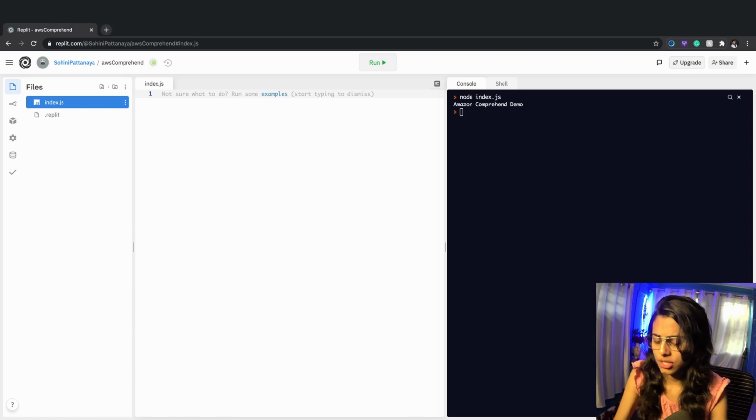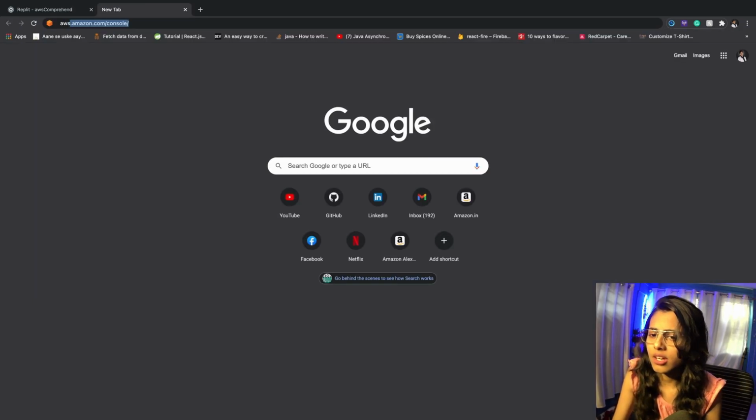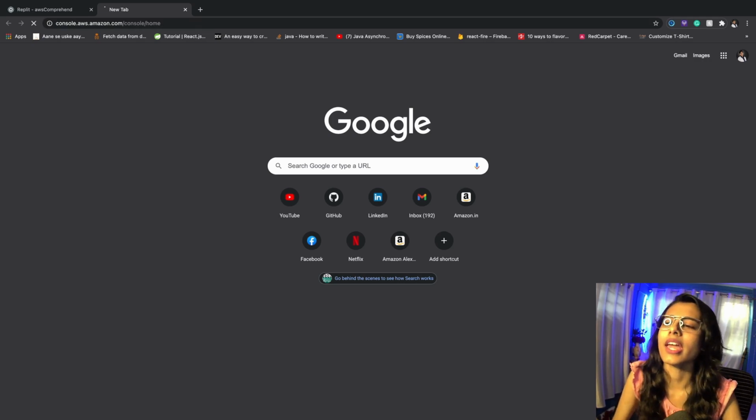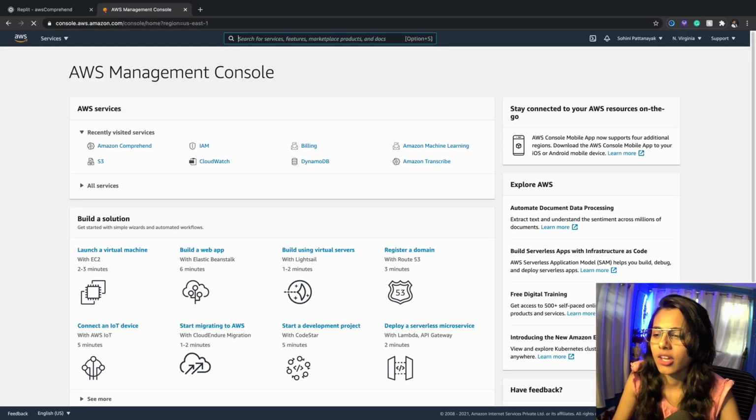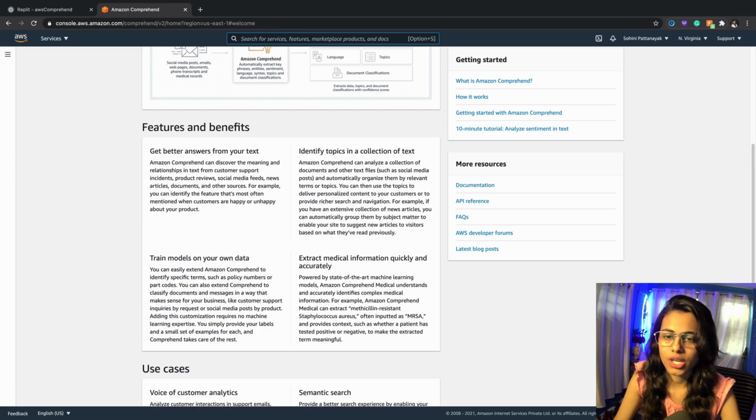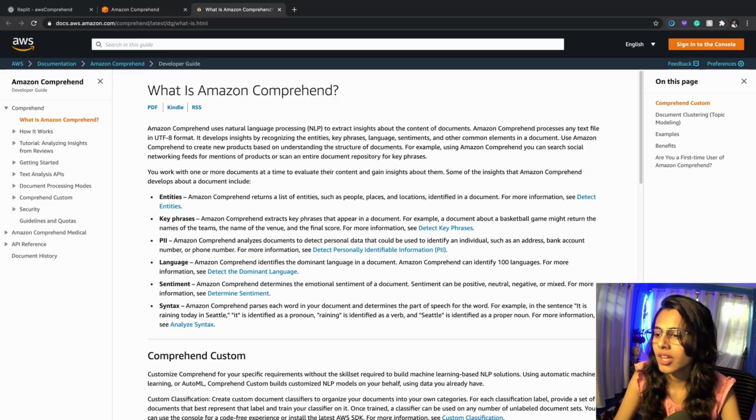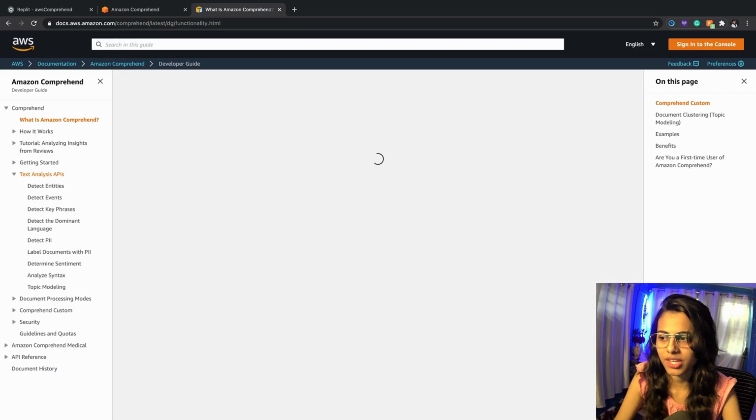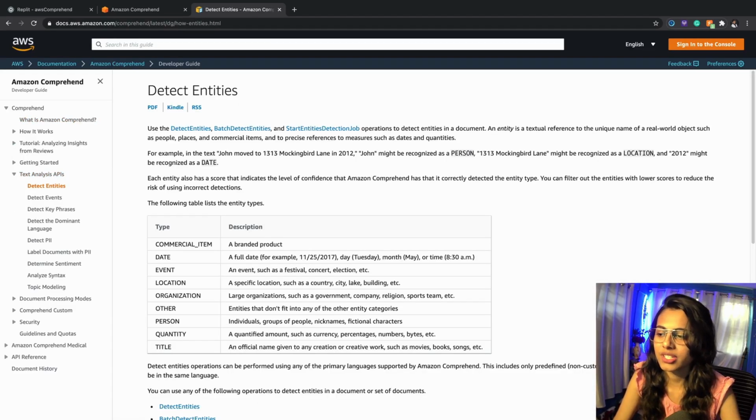So to get started, let's first navigate to the console and see what are the API keys that we've got. So we're gonna hit on Amazon Comprehend, and then we're gonna go to, what is Amazon Comprehend? And here we can see something called text analysis APIs. We've got detect entities, detect events, detect key phrases, detect dominant language, detect PII, label documents with PII, determine sentiment, analyze text, topic modeling. We've got so many of them. So we're gonna try to capture some of them and test it out in our code, which is in Node.js.